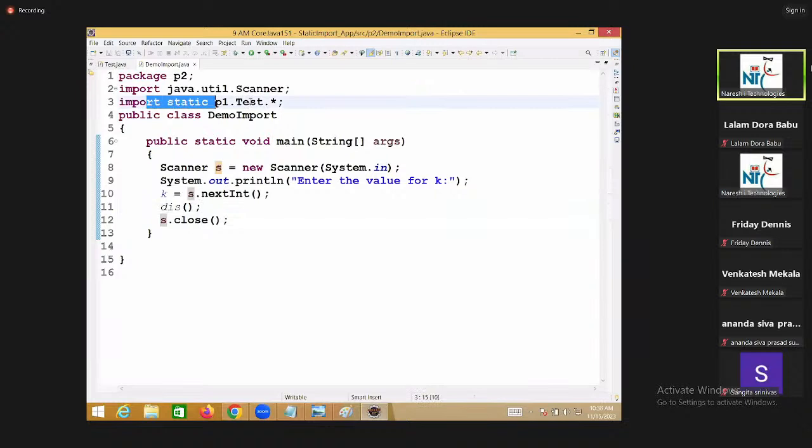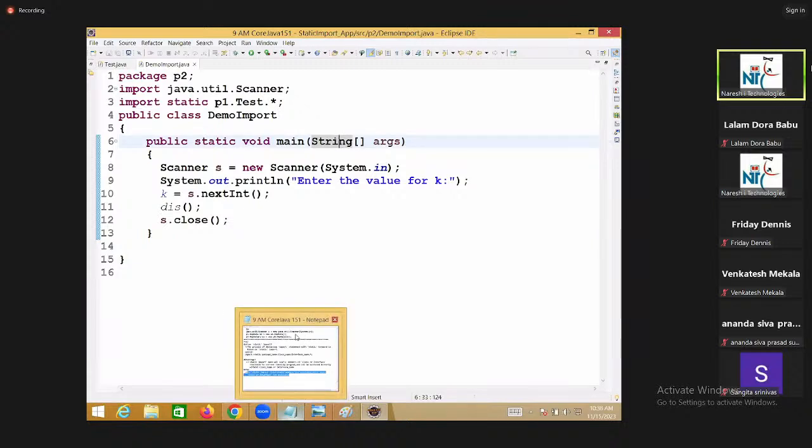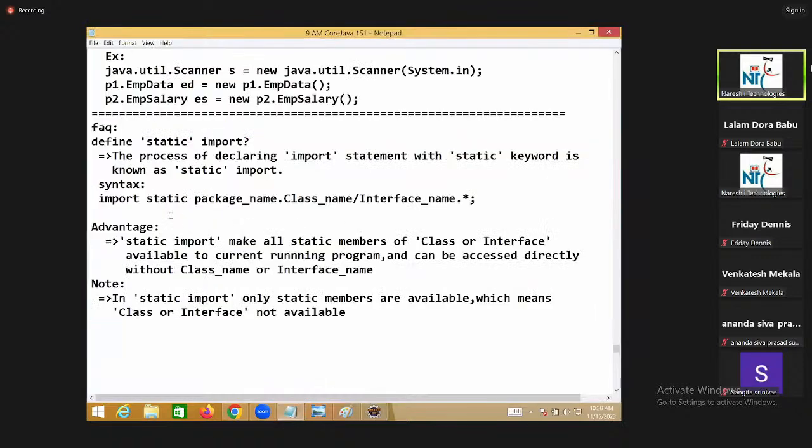One more is what now? Static import, and we had access modifiers and import types. That is the notes for today. Are all of you clear about today's class? Right, okay. So today's class is theoretical.